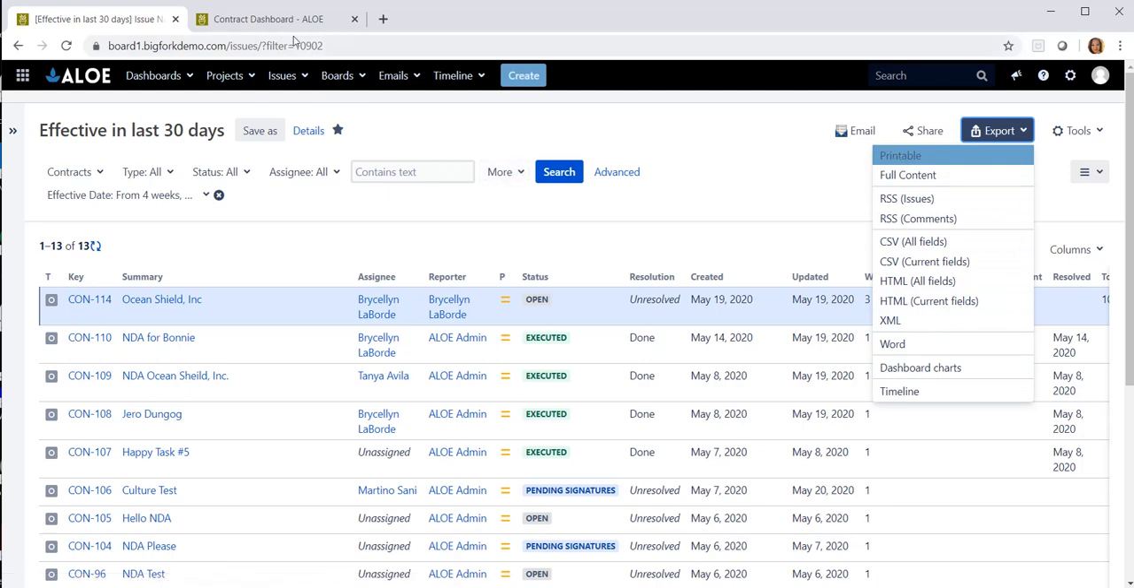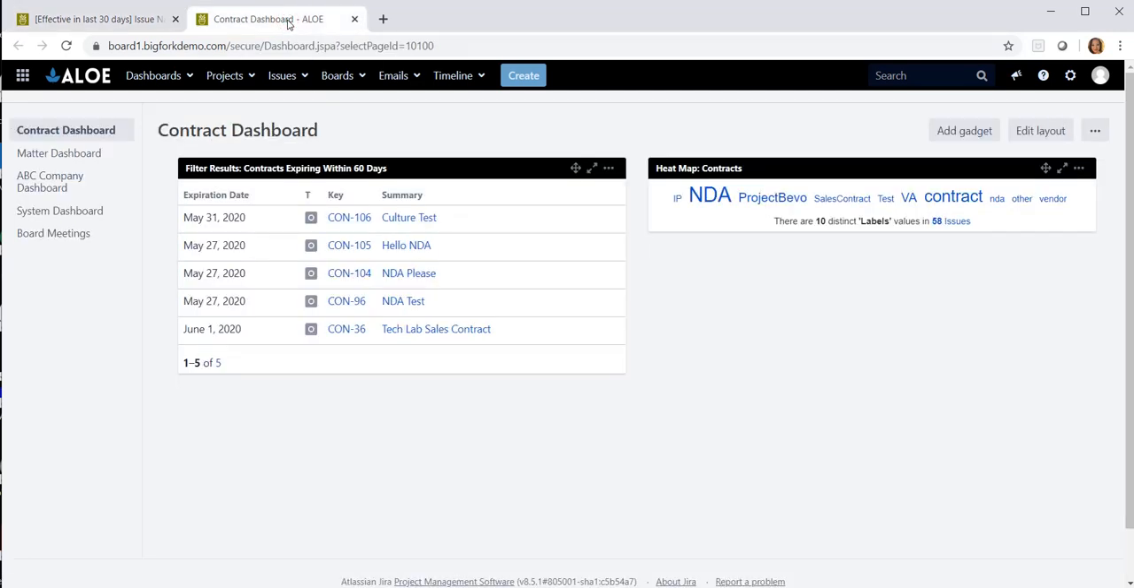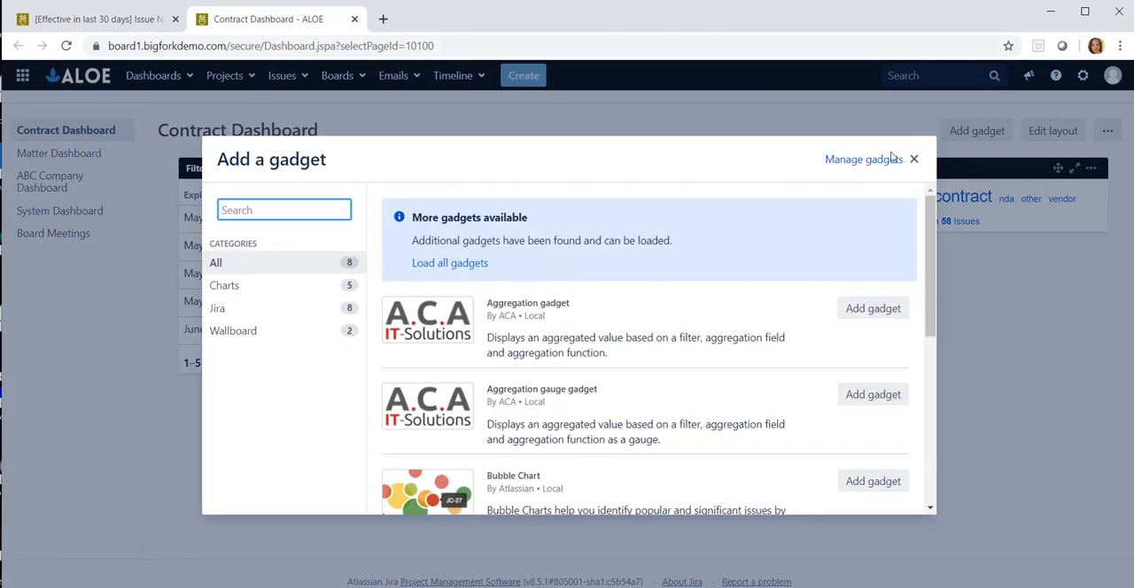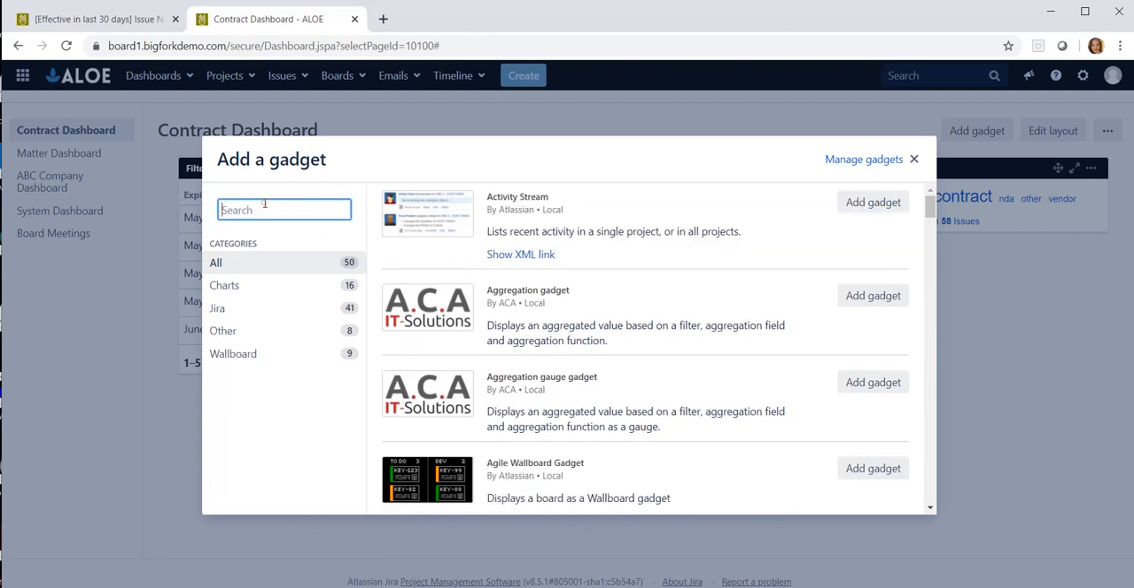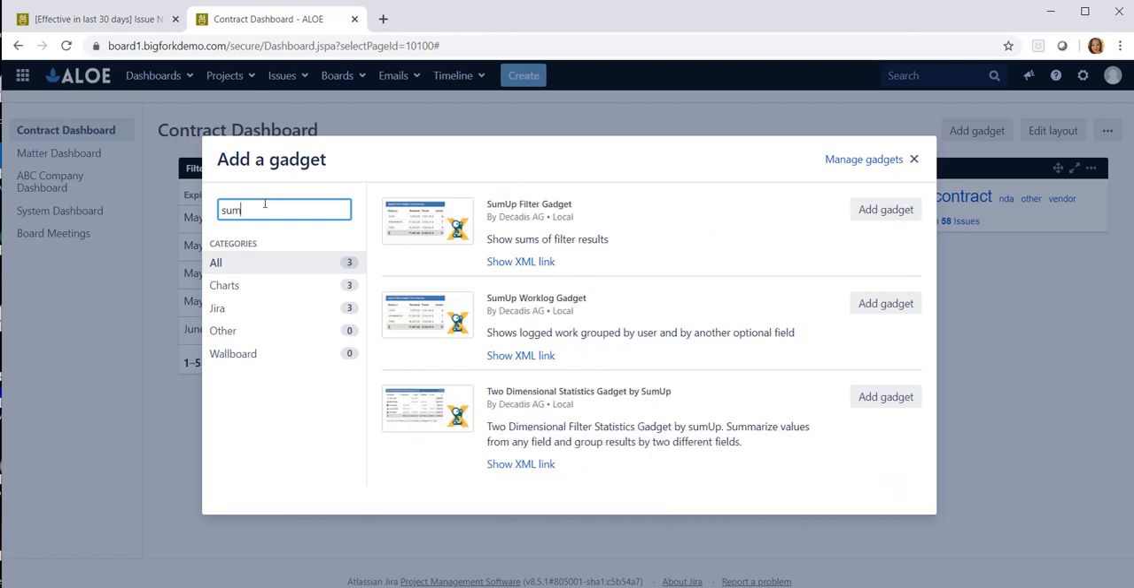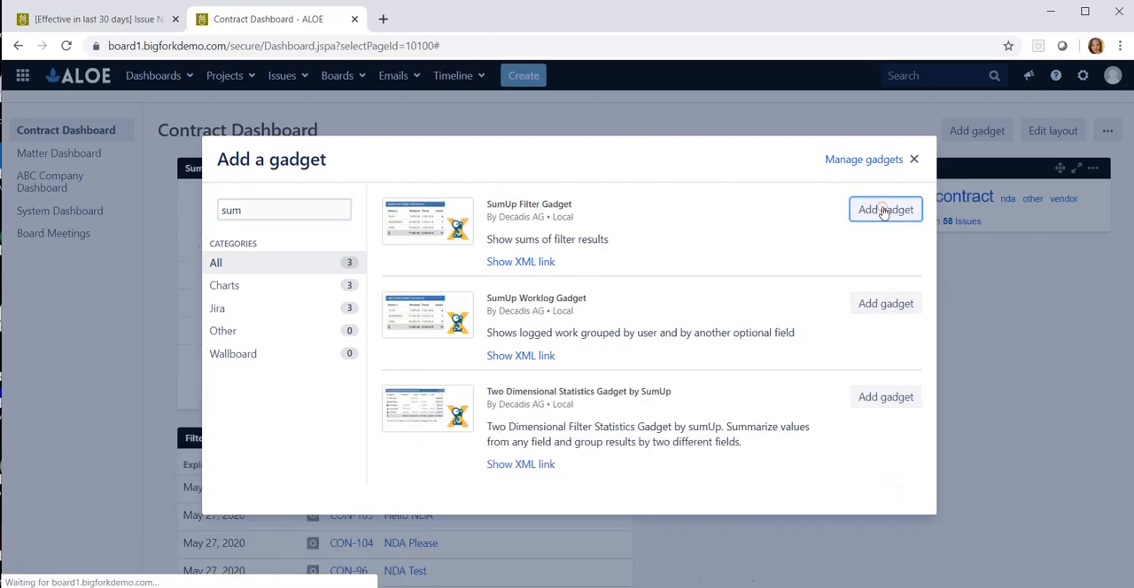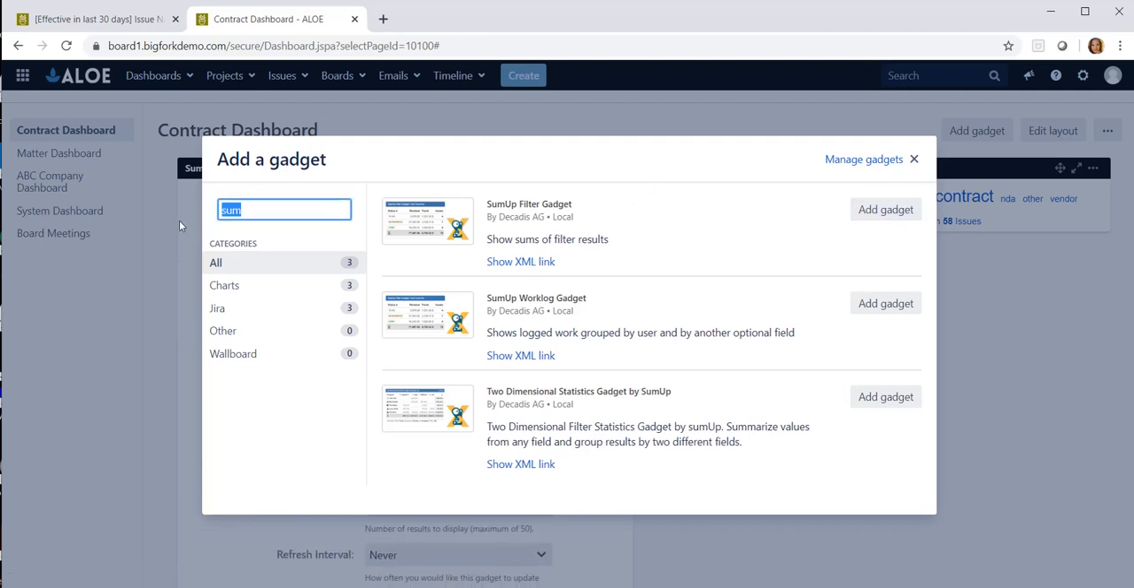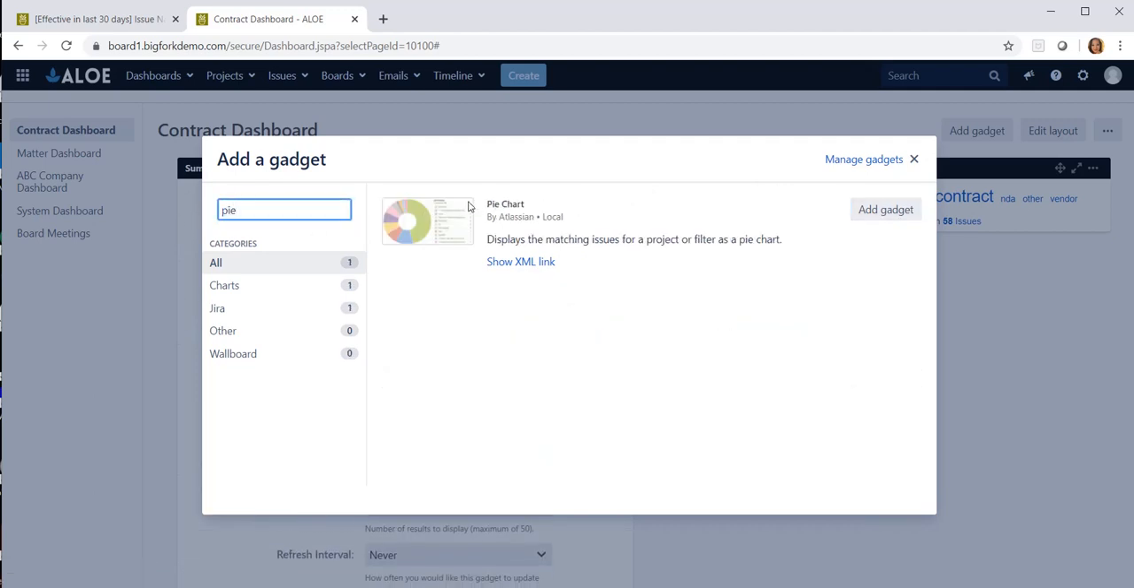To create a dashboard report, leave the Filters page and go to the dashboard you want to add your report to. Click on Add Gadget and then click Load All Gadgets. Select the kind of report you'd like to show. I will add a Sum Up filter to show the total value of contracts effective this month, and a pie chart to show the assignee of the contracts effective in the last month.